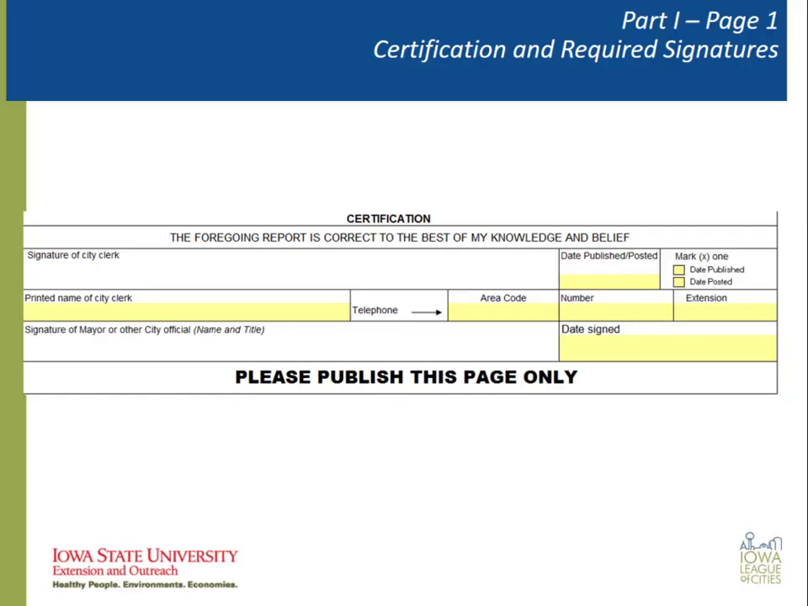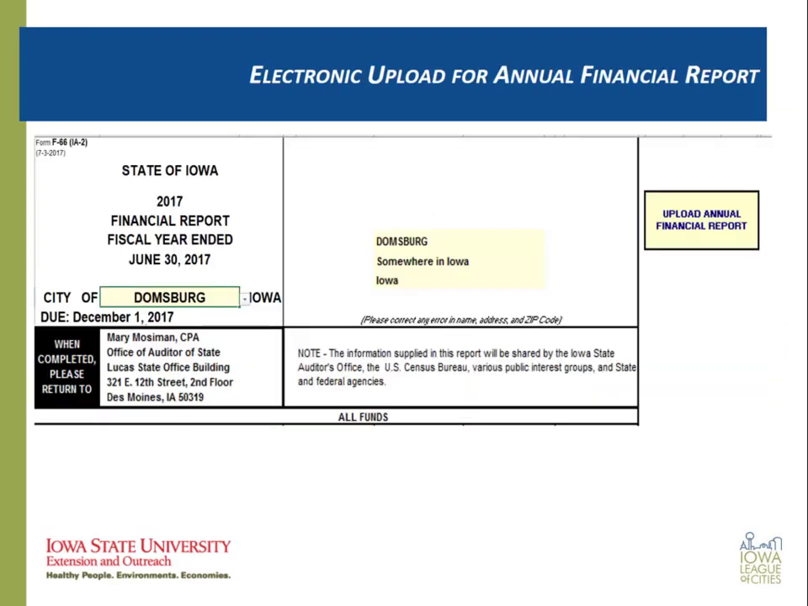At the bottom of page 1, there's a certification and required signature box. This is where the city clerk needs to sign and print, and the mayor or other city official, as designated by the council, will also sign. It needs to be dated, and the date published or posted needs to be included along with a phone number for City Hall. Now you're ready to electronically upload your annual financial report for FY17.